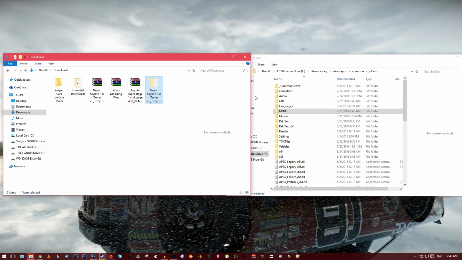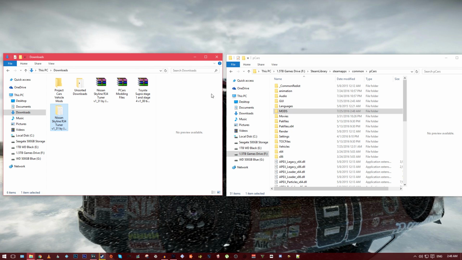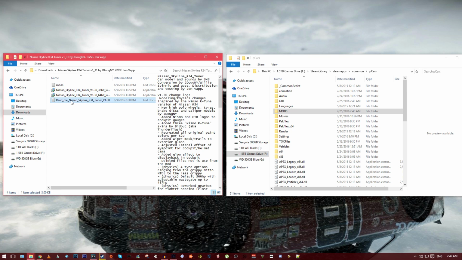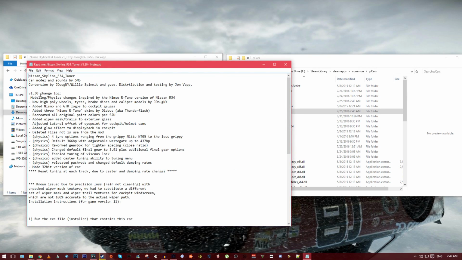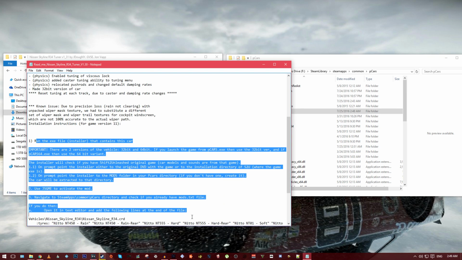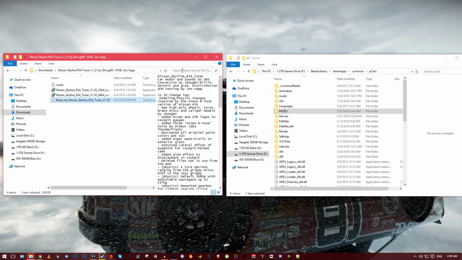So if we open up the Skyline folder here, we'll see 4 different files. We've got a mods file, 2 different installers for 32-bit and 64, and a readme file. The readme just contains some bug fixes and a changelog and a bit of information on how to install it if people are having any difficulties.